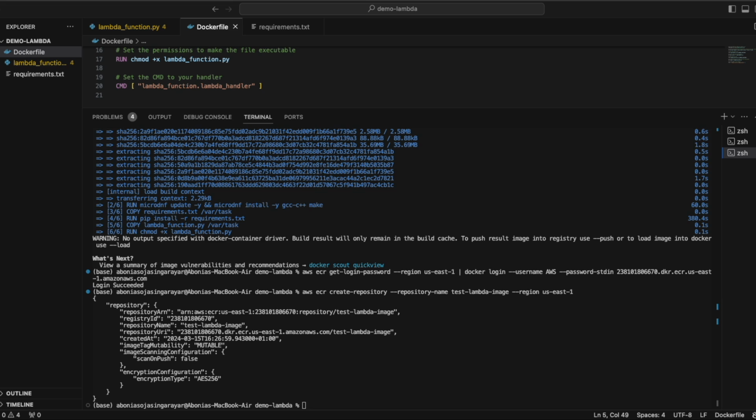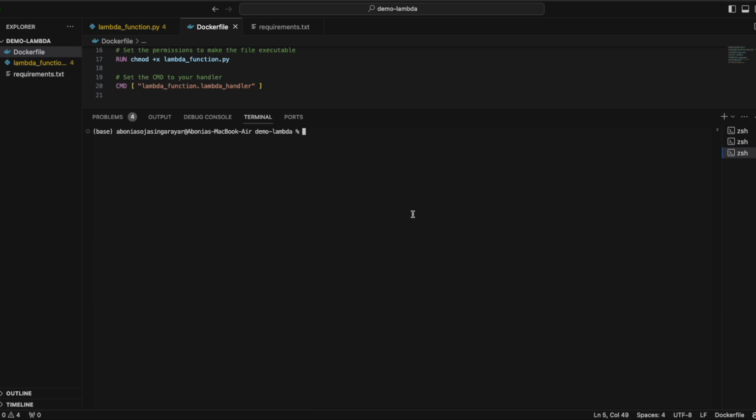Once we have created the repository successfully, we have to tag our Docker image and then push it. Before pushing, we have to tag our image with the ECR repository URI. For that, we have to execute this command, and then we will be pushing this image to the test-lambda-image repository. Let's run it.